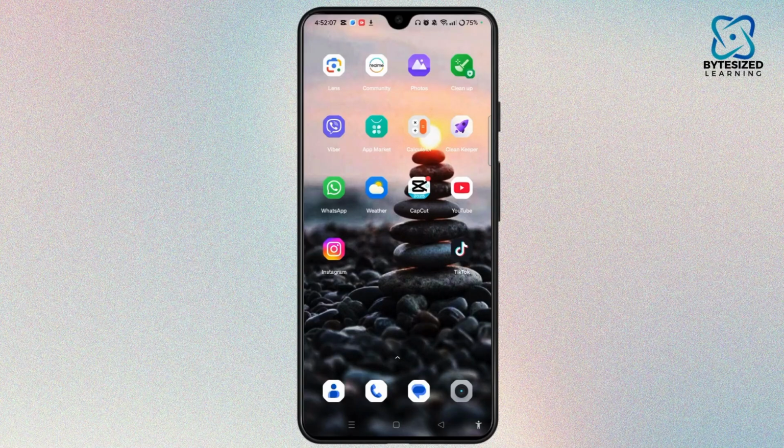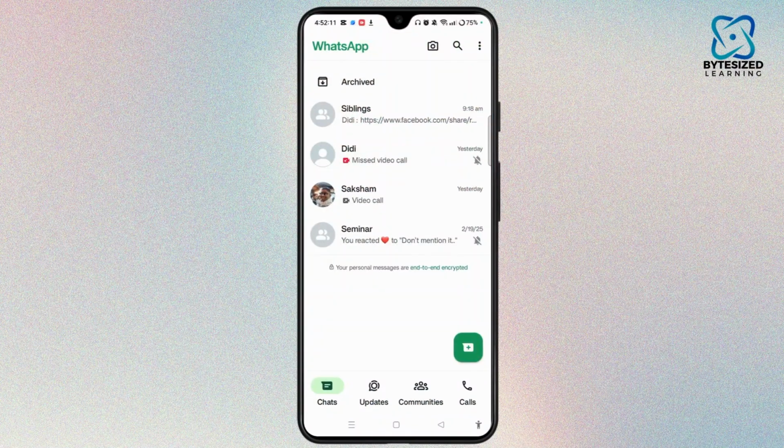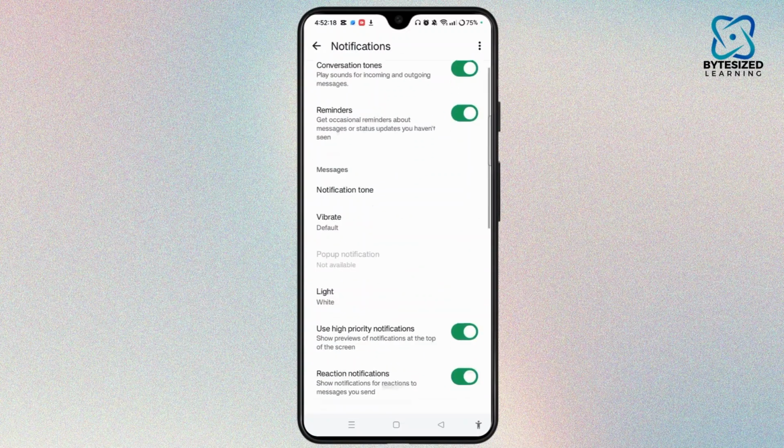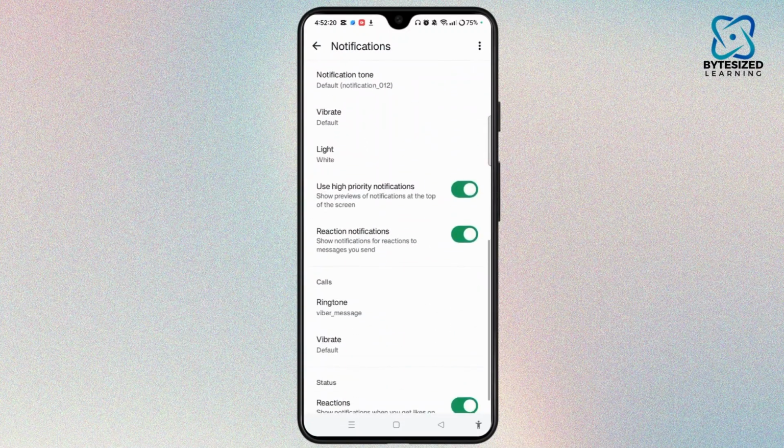In order to turn off or disable WhatsApp calls, simply launch WhatsApp, navigate to the three dots at the top right, select Settings, scroll down, tap Notifications, and find the option to disable WhatsApp calls.